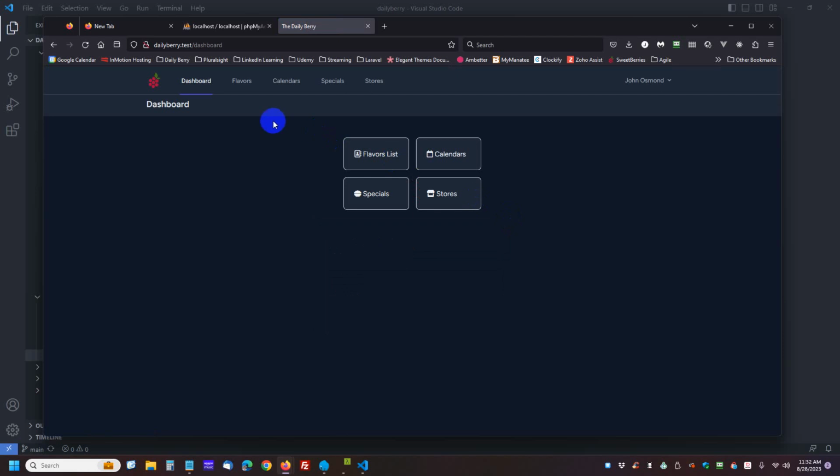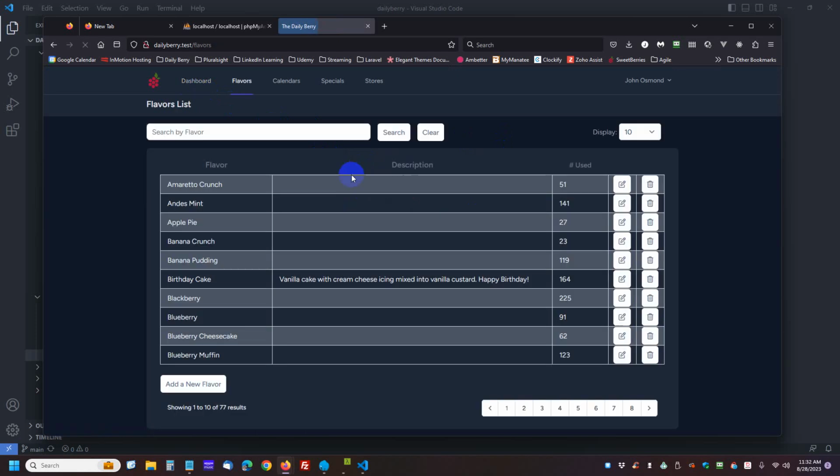And this is basically the interface I've got so far. Now, this is an incomplete project. So I'm going to show you the flavors list and the stores, but I don't have calendars or specials done yet. But the flavors list, and this is the one thing that's going to be different from the website that I showed you, in that on the website, the user, the owner of Sweetberries, has to actually just type in each flavor every time for each day of the month that she wants to fill in.